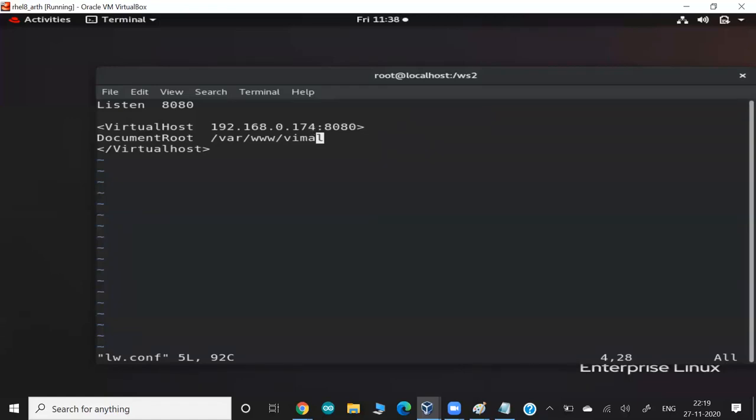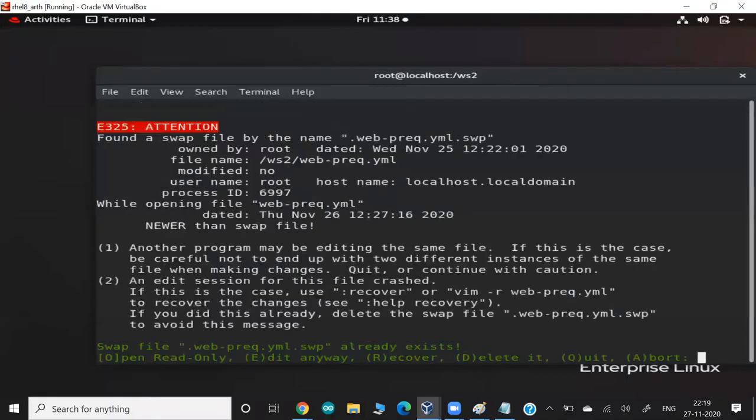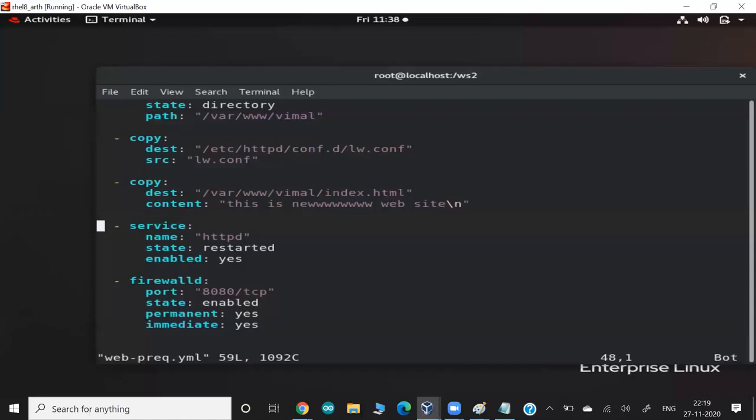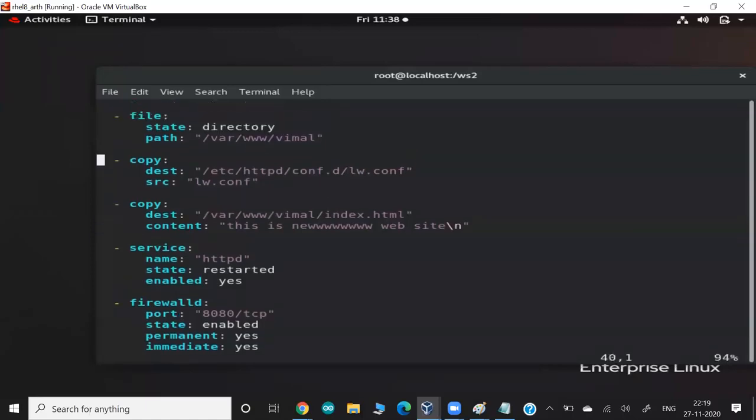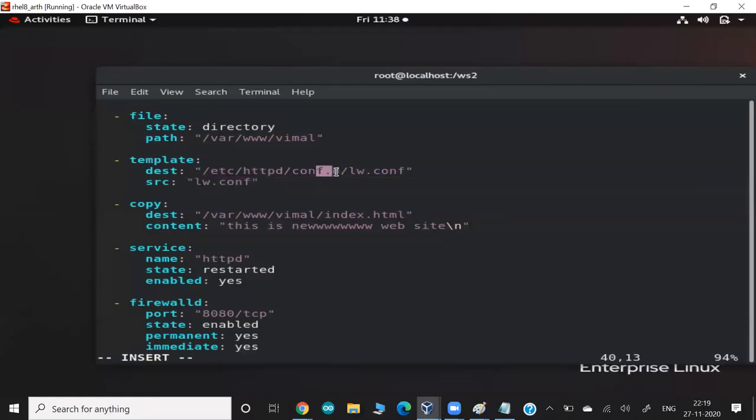So what do we have to do? Only two changes we have to do over here. The first change is, instead of the copy module, I have to change to the template module. It's one small change. The template module will do exactly the same thing. It will get this local file from the control node and upload it to all the target nodes. But the good thing about the template module is that before the upload, it goes through this file.